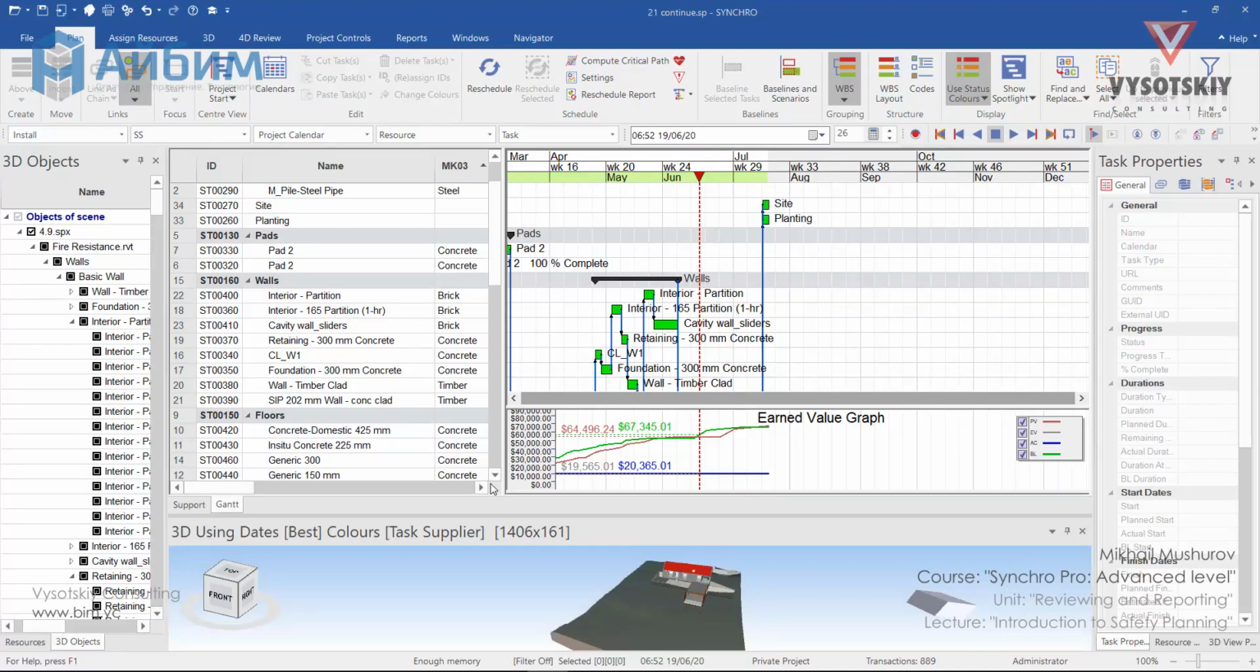In this tutorial, we will talk about safety planning. In order to begin, we shall establish workspaces. There are three ways of doing it. First of all, workspaces can be imported from Revit.